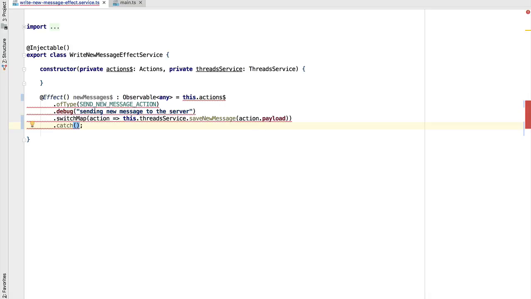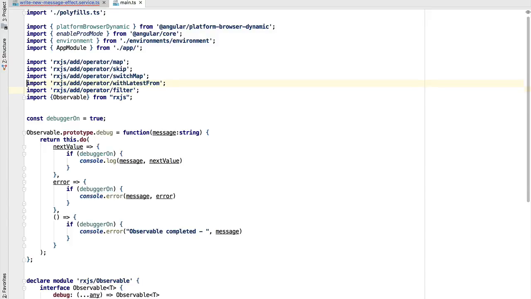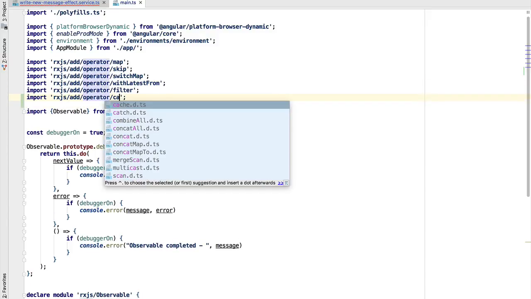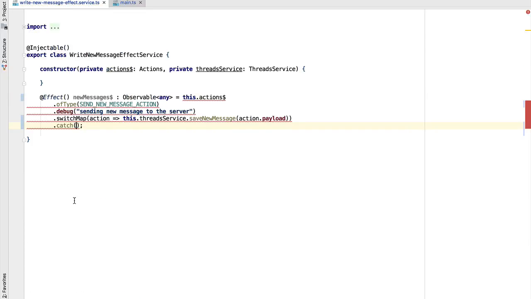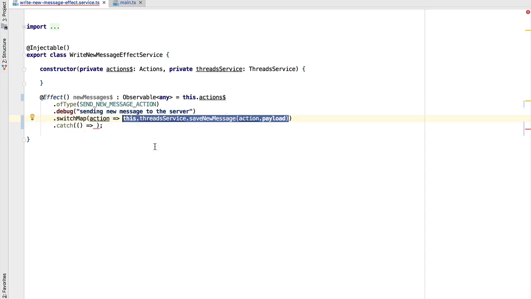As usual, let's not forget to go to our main.ts and import this new operator. So this is the statement to import the catch operator. Again, without this statement, this code will not work at runtime. Now what we're going to do here is emit a new action, but we need to create an observable, right? Because this is expected to be an observable. So this stream here failed, this call emitted an error and then completed, and because it completed in error, the catch operator is going to initialize a new stream. So we need to create here a new observable.